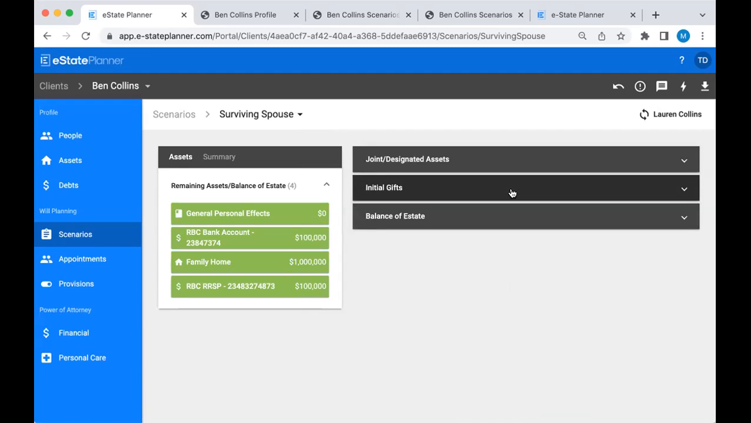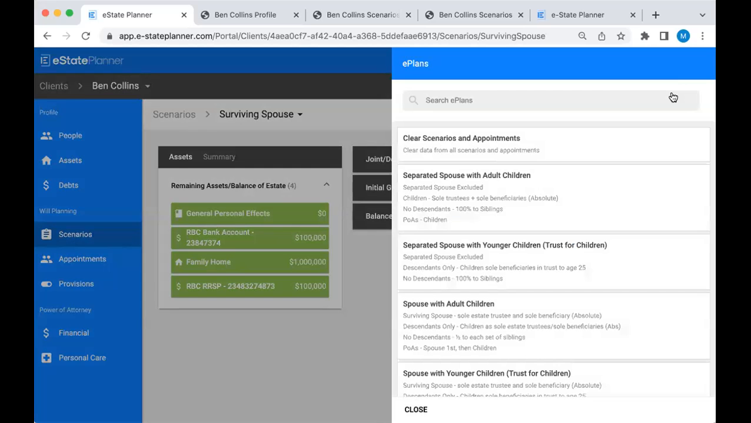So you can go through it this way, or if you're dealing with a more typical client situation, there's a faster way to do it, which is by using these E-plans, so this lightning bolt up in the top corner.